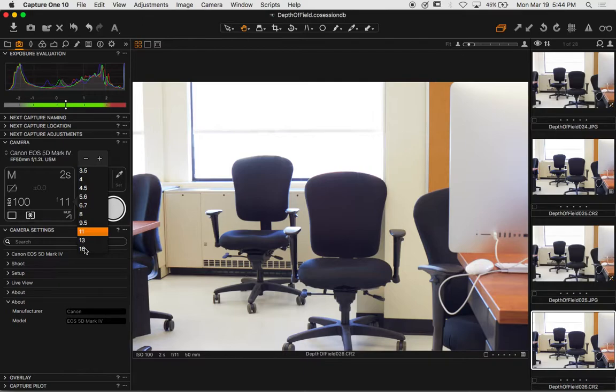So if I want a really small opening, I go from 11 to 16. I stop down, they call it. I stop down one full stop. Means I gotta double the time again.